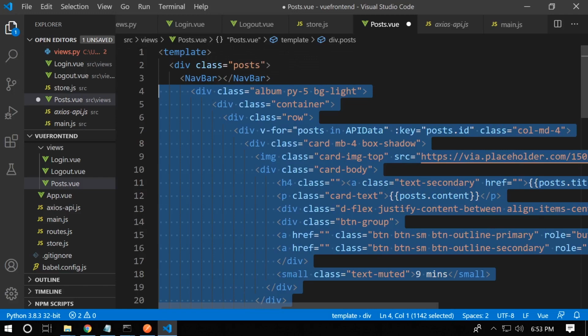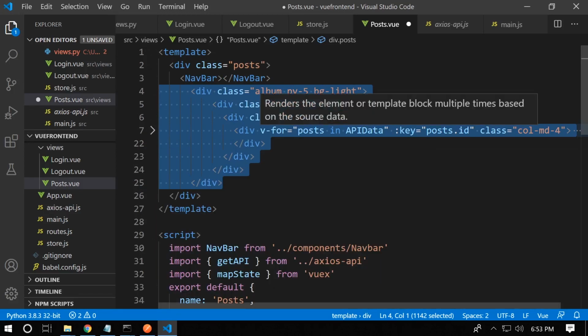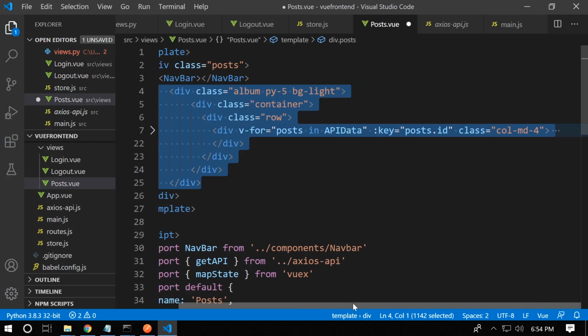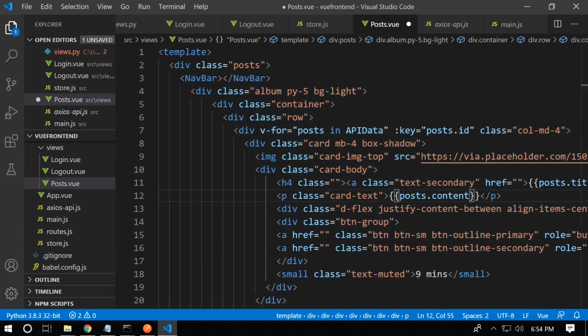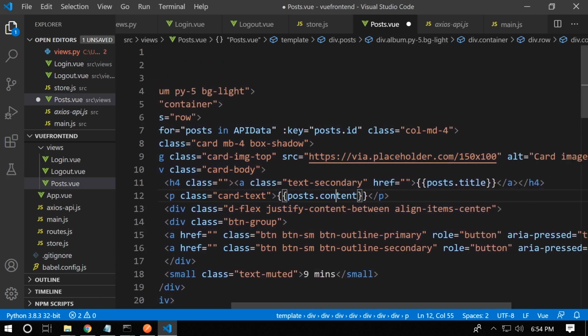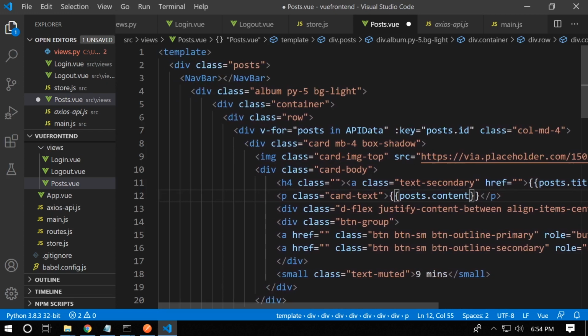Okay, so now we have the actual container. This is a Bootstrap container, a new row, and inside of here we have a v-for equals posts in API data. So we're just having a loop, and we're going to loop out the post contents and the post title. The data that's returned from the database, if you remember, has two fields, title and contents. So we're just looping that out inside of this card, and that should now be displayed on the screen.